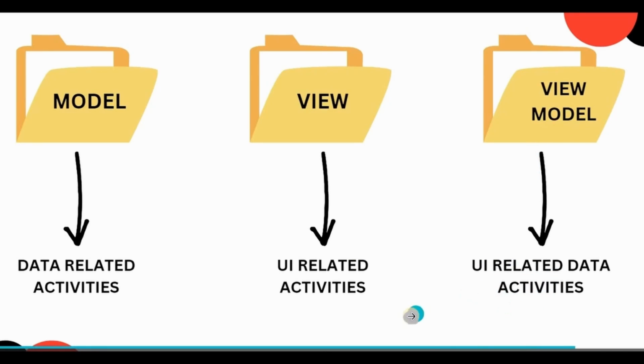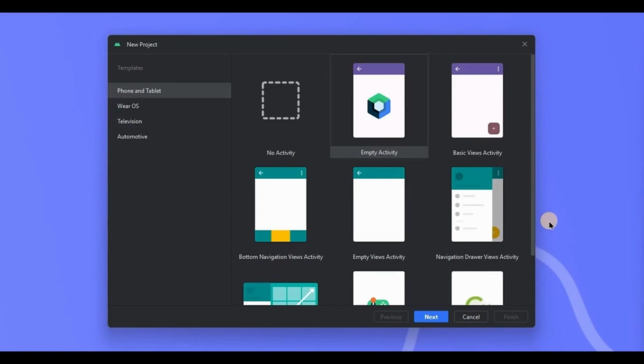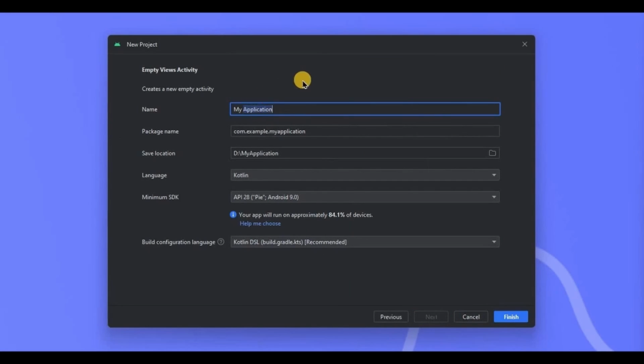Got it? So now let's understand it better through an example project. Open Android Studio. Choose empty views activity. Name it as Learn MVVM.